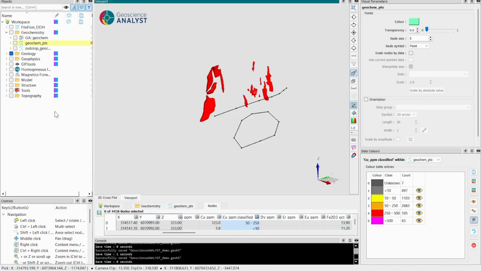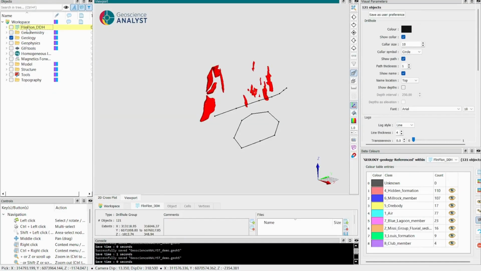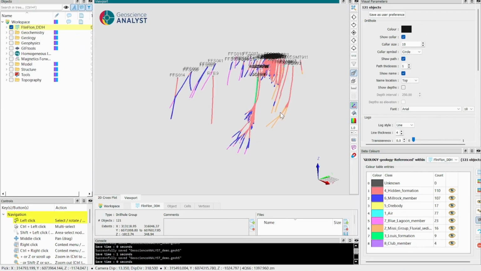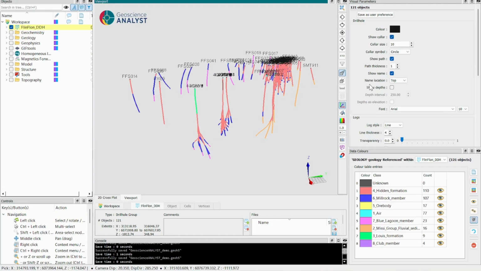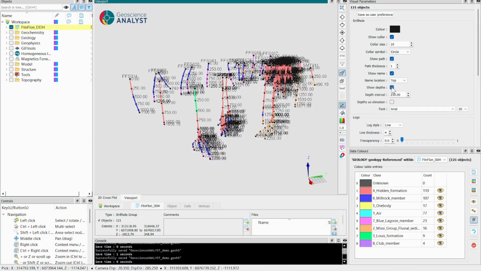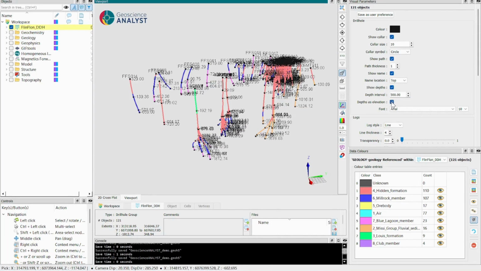Switching back to the viewport and viewing some drill holes, we'll take a look over at the visual parameters panel for these drill holes and see that we've got a few new options in here. So we can now show depths on the drill holes, change the depth interval, and report these depths either as downhole depths, which are shown here, or as elevation values.